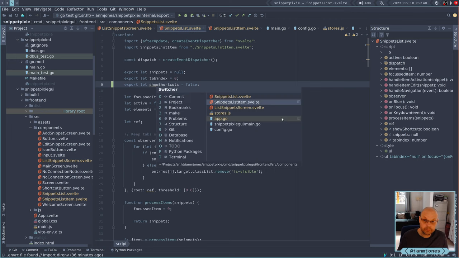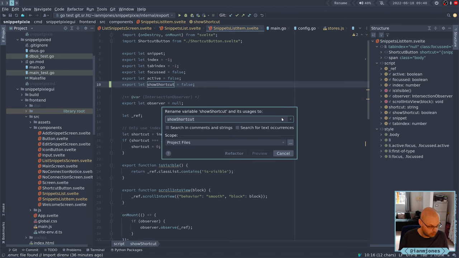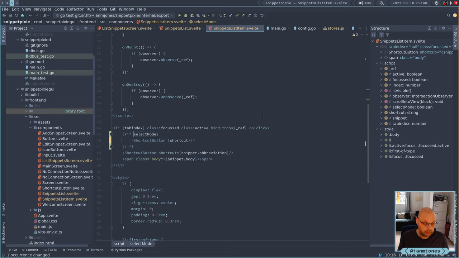I'm going to rename that. I'm going to call it select mode. Not a great name, but I can always change it. The reason being is that I'm going to also be doing things like putting an edit icon in here and stuff, and that'll be for the same reason. It'll be like, if we're not in select mode, show an edit.